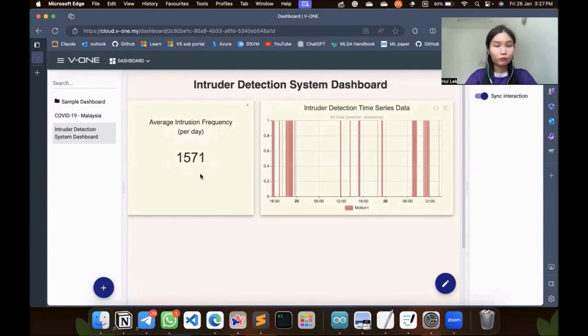The first part of this dashboard is the average intrusion frequency per day, which is more than 1000, as you can see from here. This shows that the PIR sensor has high sensitivity, whereby it can detect even small changes in the infrared radiation, which increases the number of detections. The second one is the graph which shows the time series data for intruder detection from yesterday until today. To detect if there is any intruder entering the private room, the user can check the specific times when no one should be entering the room.